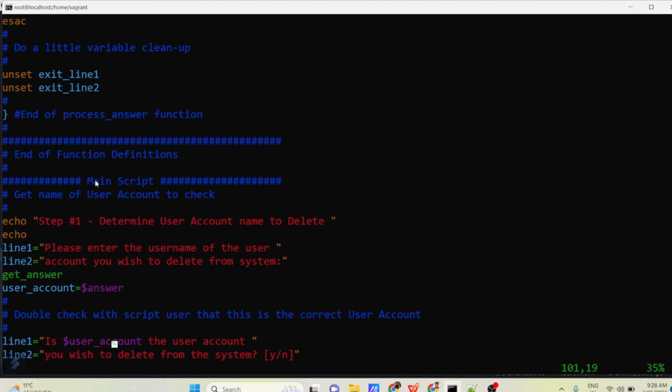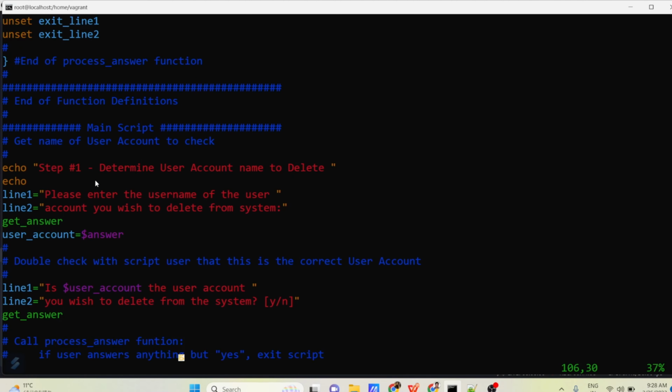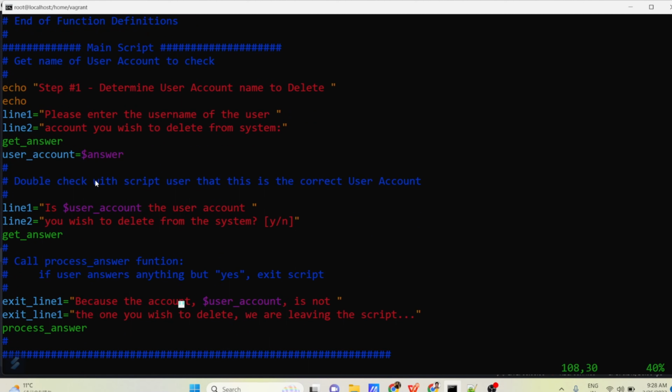So you will get a message, is your user account name the user account, and on line 2 you will get a message, you wish to delete from system, yes or no. And again we are calling our get answer function. So now you have stored the value of line 1 and line 2, and you are again calling the get answer function. Now you have the first message because the user account is not existing, and the one you wish to delete, we are leaving the script. So in case the user account which you have entered is not existing, it will just exit the process. Otherwise, you are calling the process answer function.